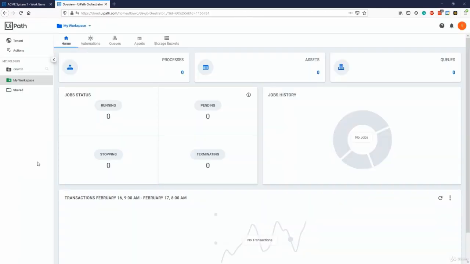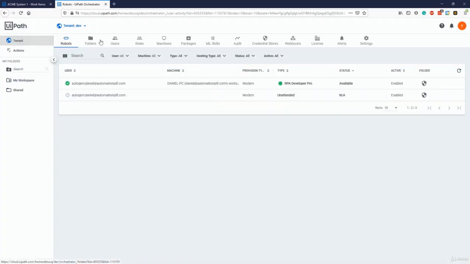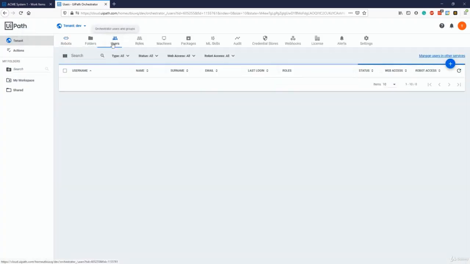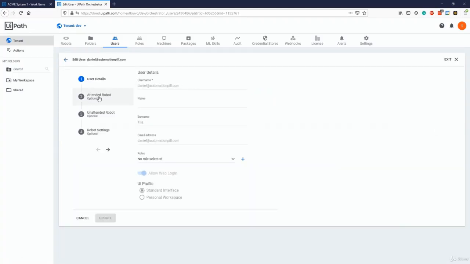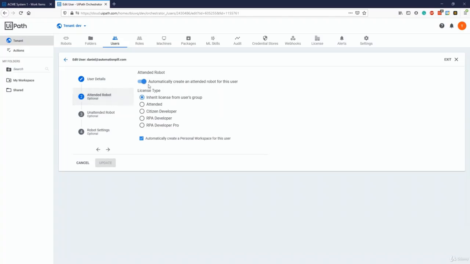And by the way, in order to connect to the Orchestrator, I didn't make any particular settings. What you usually do is go here under the tenant, and under the users, under your user, which in my case is danielautomationpro.com, you go here and say edit, and you have an attended robot here. And by default for new accounts, this one is checked. Now, if you uncheck it, you will be unable to connect to Orchestrator using this method. It's called the modern approach.